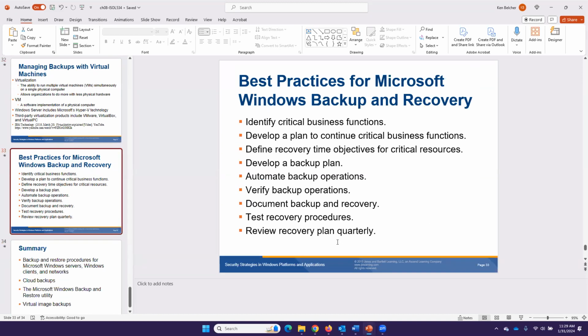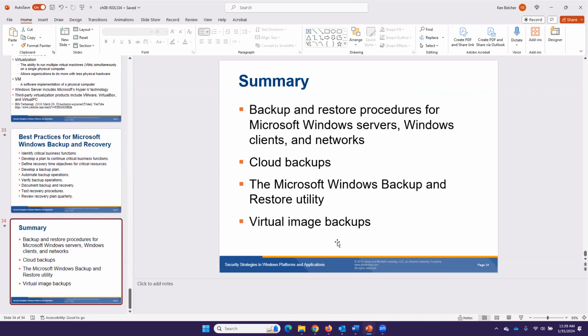So best practices: identify critical business functions, develop a plan to continue critical business functions, define recovery time objectives for critical resources, develop a backup plan, automate backup operations, verify backup operations, document backup and recovery, test recovery procedures, review the recovery plan quarterly. So in summary, we talked about backup and restore procedures for Microsoft Windows Server, Windows clients, and networks. We discussed cloud backups. There's other backups, of course. We talked about the Microsoft Windows Backup Recovery utility, and we looked at virtualization.